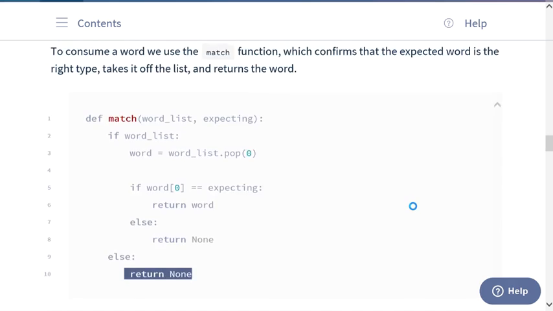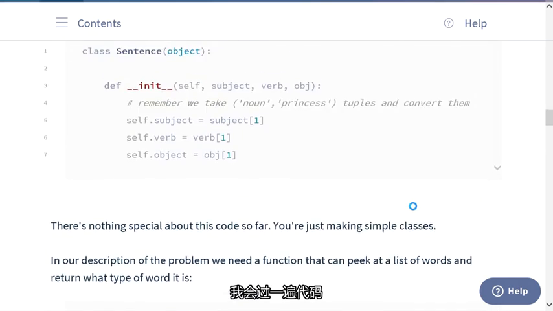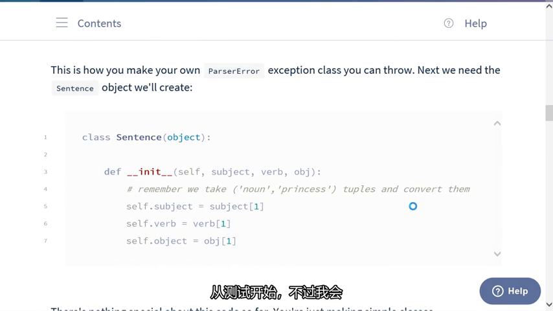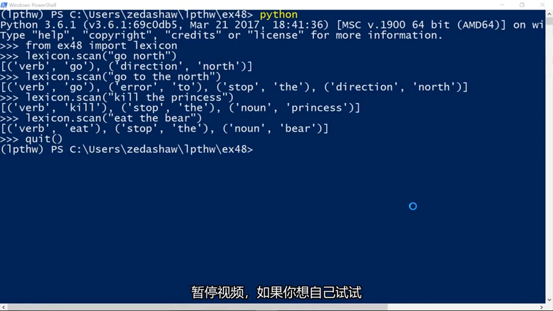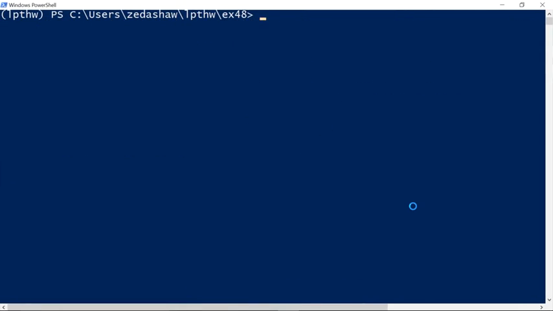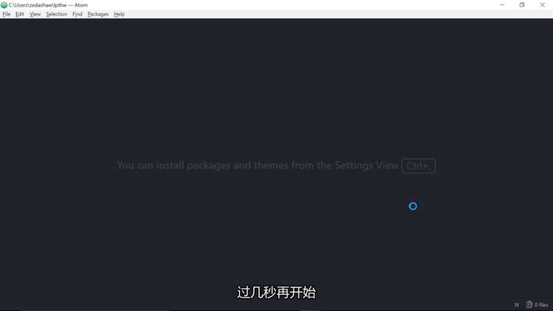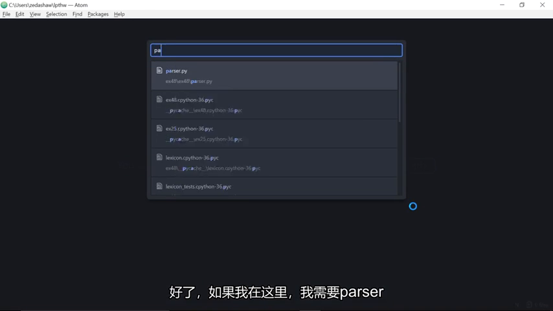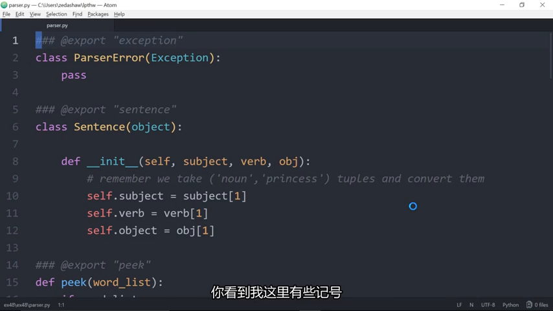And so on. I'm going to go through the code, and then I'm going to start the tests, but I will pause the video if you want to try and solve this yourself in a few seconds. Let me just do this much. Okay, so if I'm in here, I want parser. All right, and you can see I have these marked off.